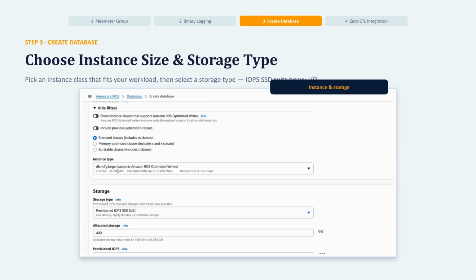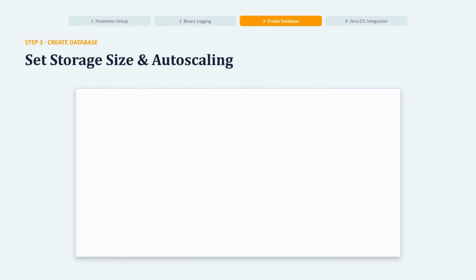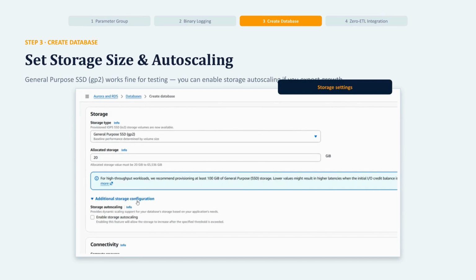The Zero-ETL feature does not force one storage type. This remains a database performance and cost decision. For testing purposes, standard general-purpose SSD storage is sufficient. Also, consider enabling storage auto-scaling if you anticipate your database data will grow over time.